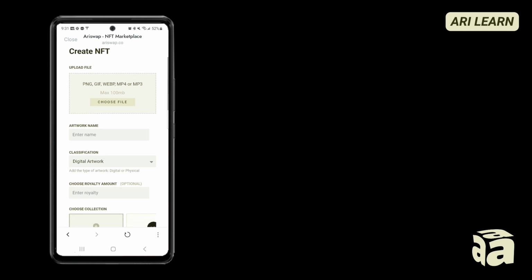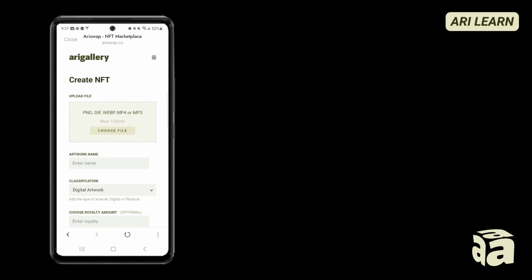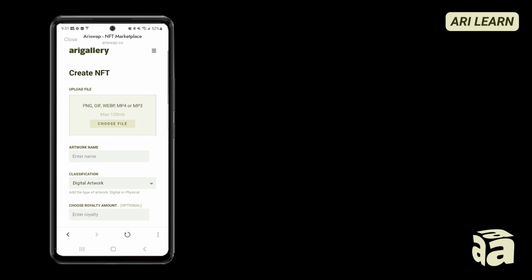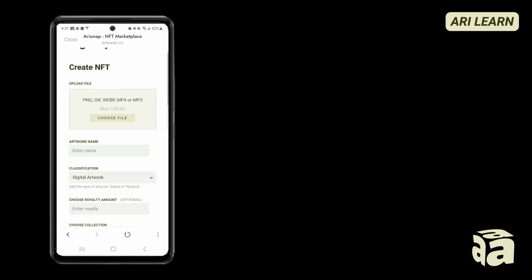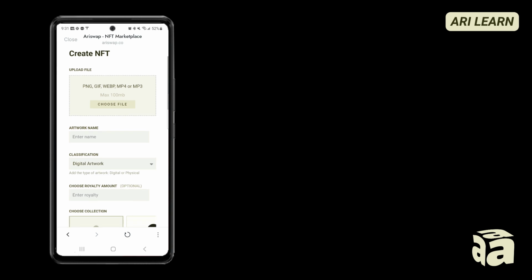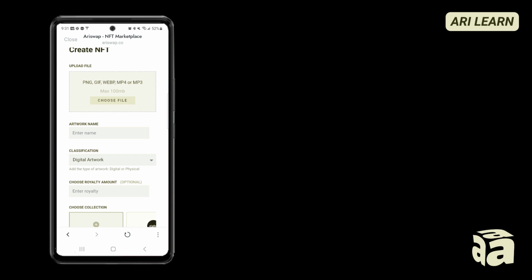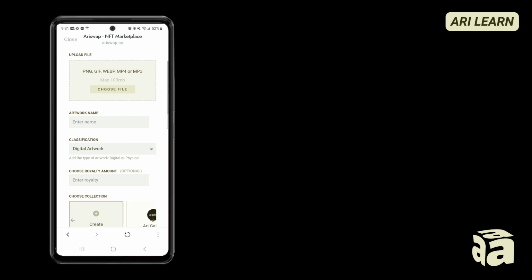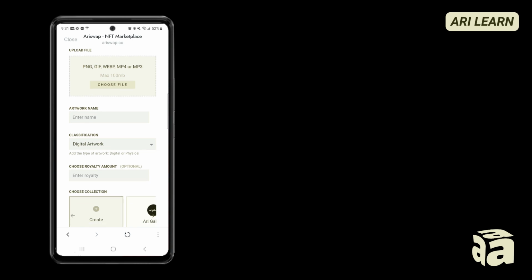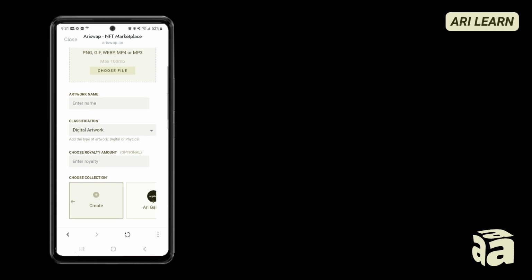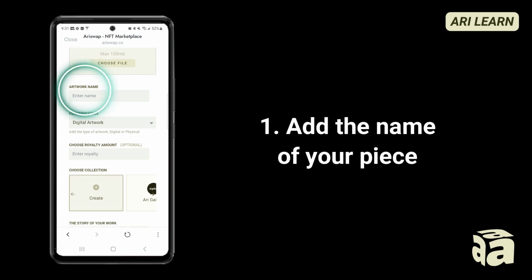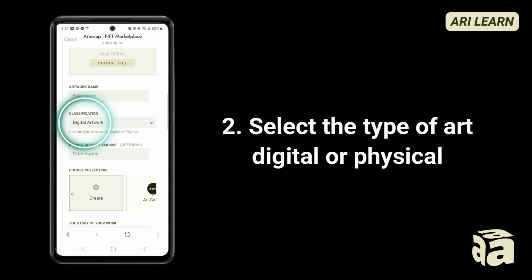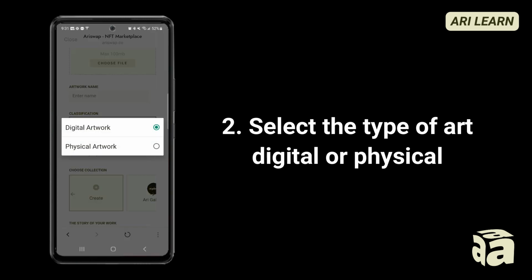Right now, MP4s and MP3s, we don't highly recommend them right now because, for one, you'll probably exceed the 100 megabytes. And secondly, it's not going to give the best resolution and picture quality. So right now, we recommend the .png, .gif, and .jpg. So we're actually going to go ahead and just go through some of these things. It says artwork name. Then the next one is classification, whether it's going to be a digital work or a physical piece of art.